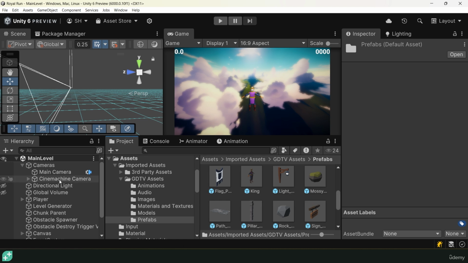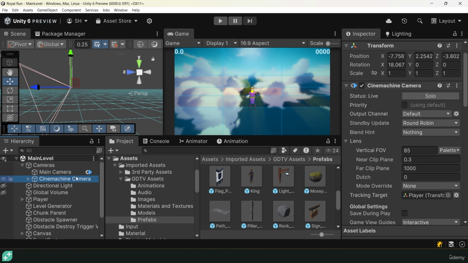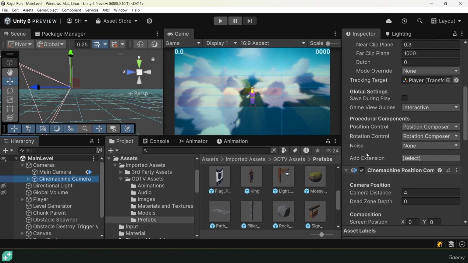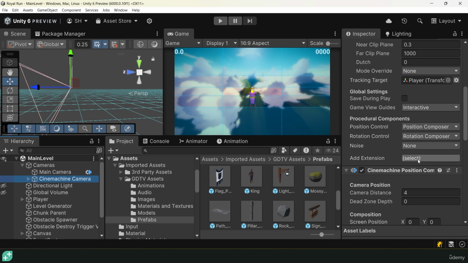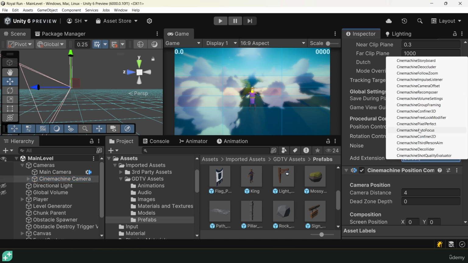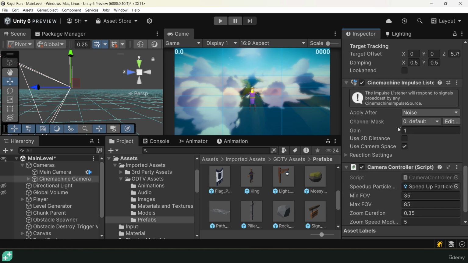Let's start with the Cinemachine screen shake, and that might be actually easier than you'd think. On our Cinemachine camera in our hierarchy, you can just come to the Cinemachine camera component and add an extension. When you click this, you have a bunch of different extensions that you can add. In our case, we want to add the Cinemachine Impulse Listener. That will add a new component at the very bottom of our Cinemachine camera game object.